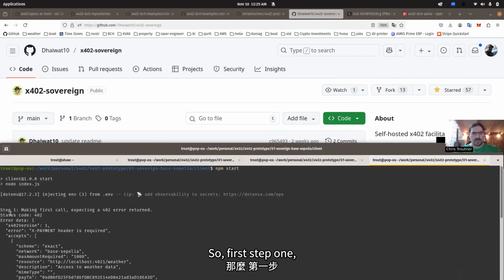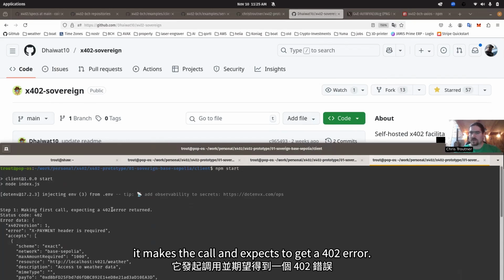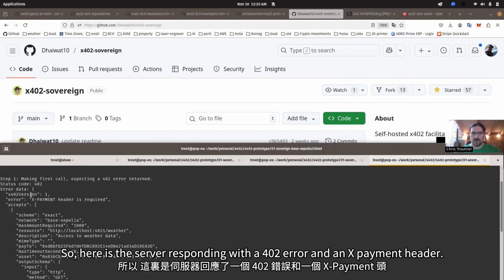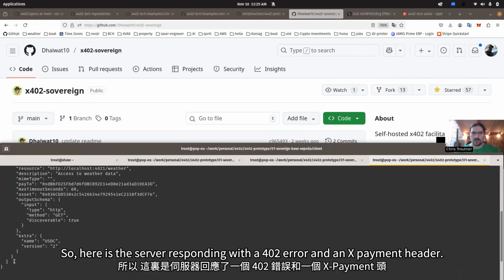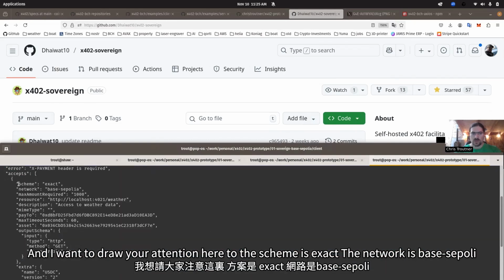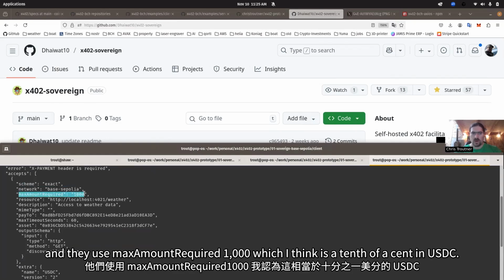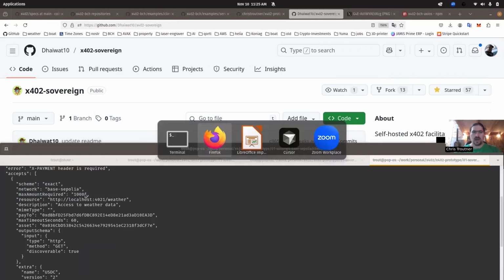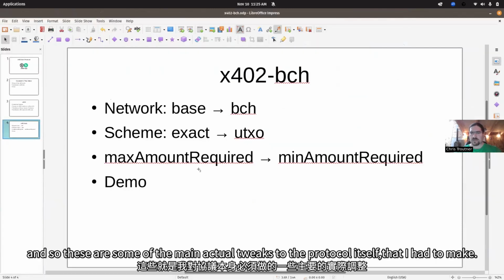So first, step one, it makes the call and expects to get a 402 error. Here is the server responding with a 402 error and an X payment header. I want to draw your attention here to the scheme is exact. The network is base Sepolia, and they use max amount required 1,000, which I think is a tenth of a cent in USDC.